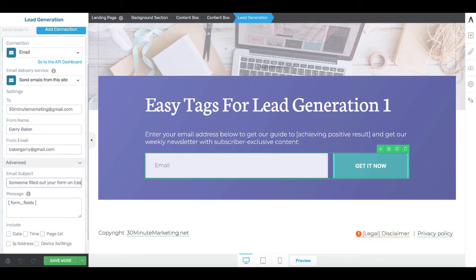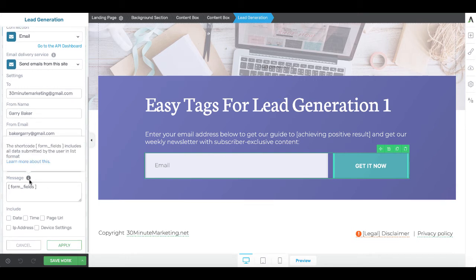Form on easy tag, and then you have a form filled message, which is the short code, so you can either add your own custom short code or we can just leave it to the default, which we will. And of course here you can include other information like date, time, page URL, IP address, and device settings, and we'll go ahead and we will apply that.